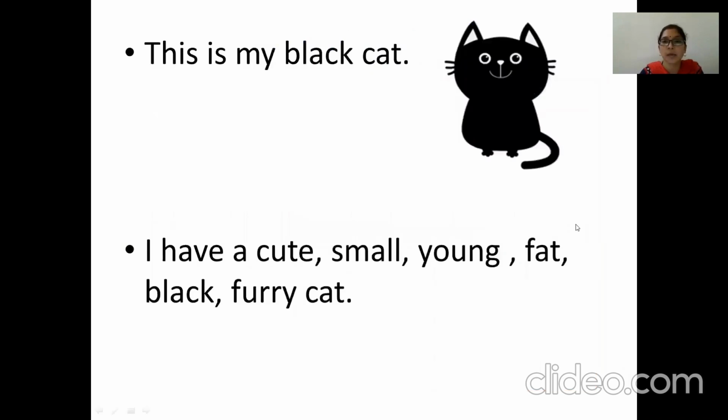Let's take one example. This is my cat. If I want to describe this cat, how am I going to do it? Yes, I will use one adjective for describing this cat. So this is my black cat. Here cat is a noun and black is an adjective which is used to describe this cat. So black is an adjective and black describes the noun cat.